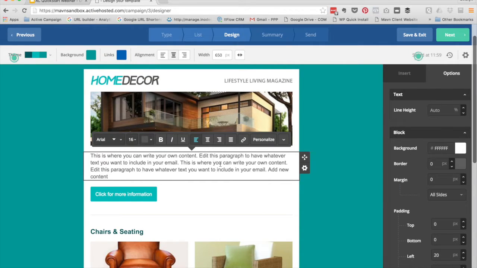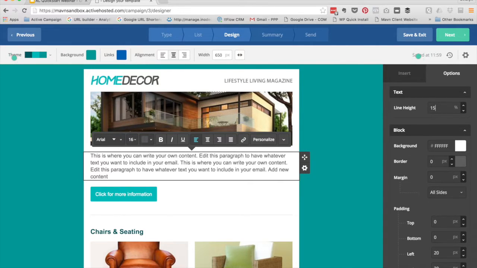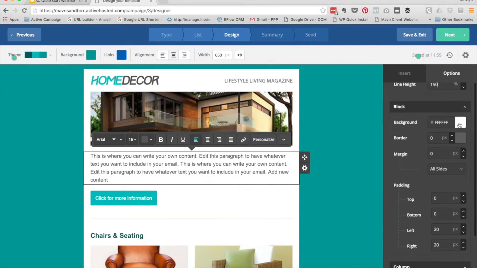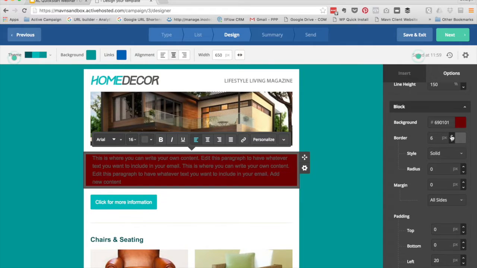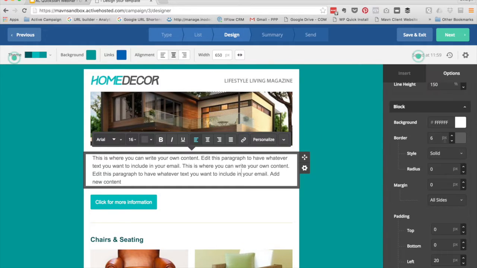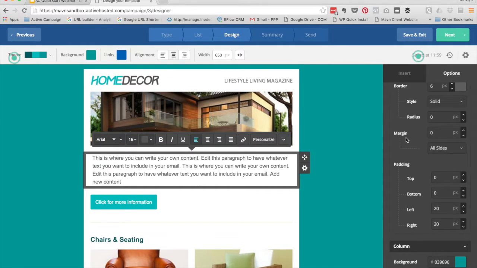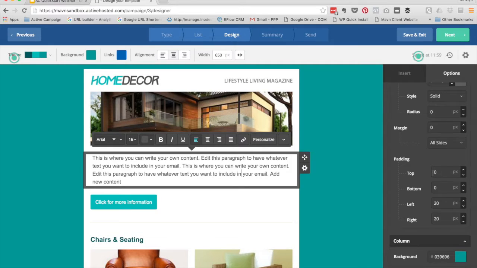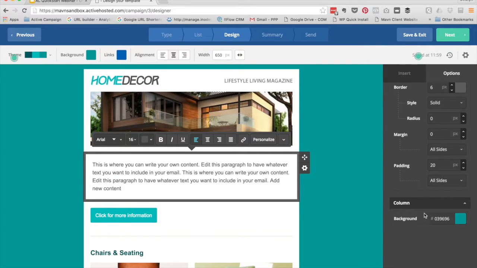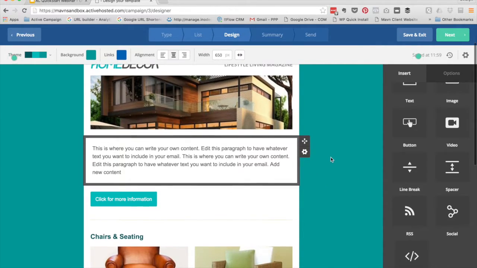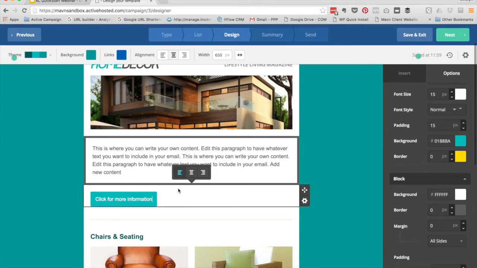And then you'll see, as soon as you click in here, over on the right side, you'll get your different options. So you can set a different line height, you can set different background colors, you can set borders if you want to give it a border. Obviously that doesn't look the greatest, but you get the idea. Margins and padding, so if we wanted to give this a bit more padding at the top and bottom, you can do things like that. So it's very quick and easy to customize your templates.